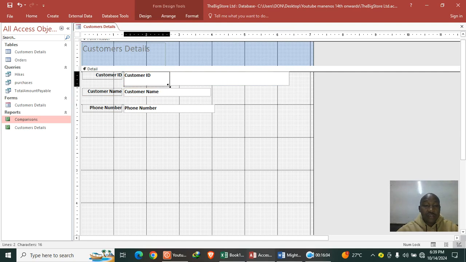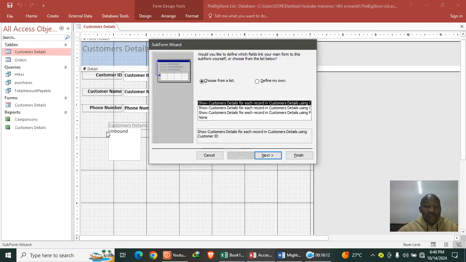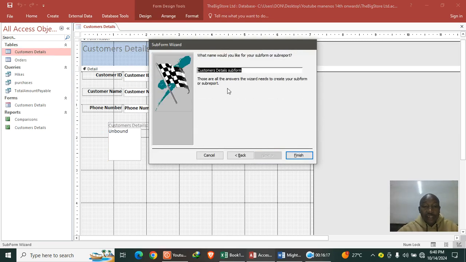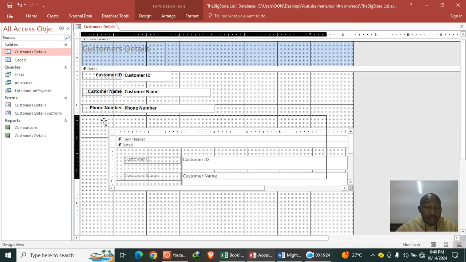Customer ID search. Then now I bring my subform here. Just drag this table here. It will launch the wizard. Then from here go to next. We have customer subform, finish. It will bring this, remove this label, then pull this up.